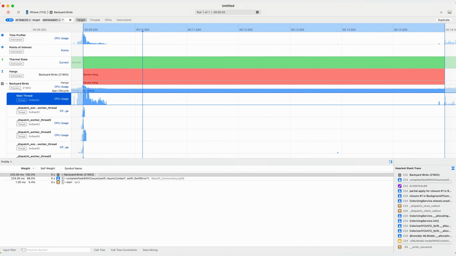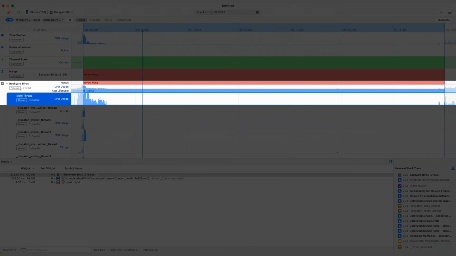Here I have a trace file from another hang. I already zoomed into the hang. It's a long one, several seconds. In the main thread track, the CPU usage graph shows us that there's some initial CPU usage, but then nothing. This is a clear case of a blocked main thread.